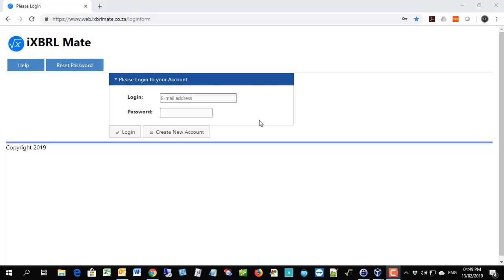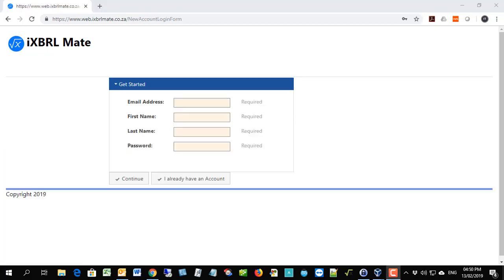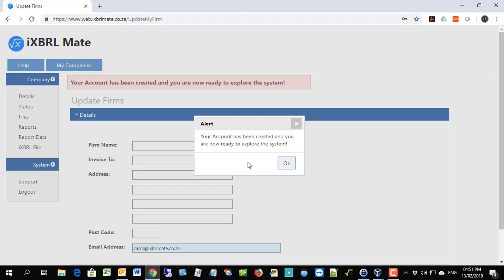Your first step to getting started with iXBRL Mate is either to create a new account if you don't have one, or log in with your existing account. Let's go create a new account now. Type in the required details and your password and click continue. You'll see a message that your new account has been created for you. Now you can get started.